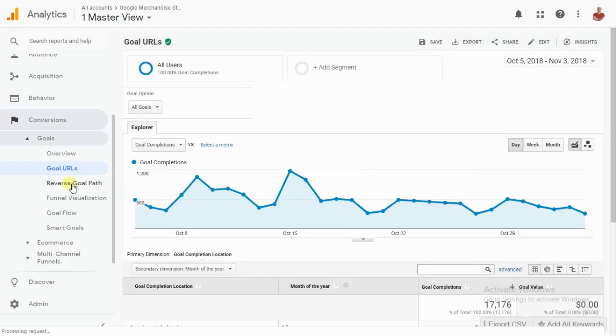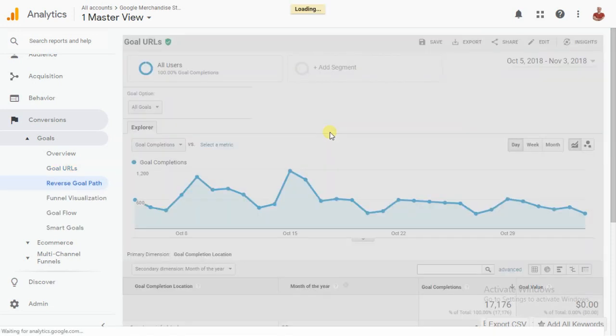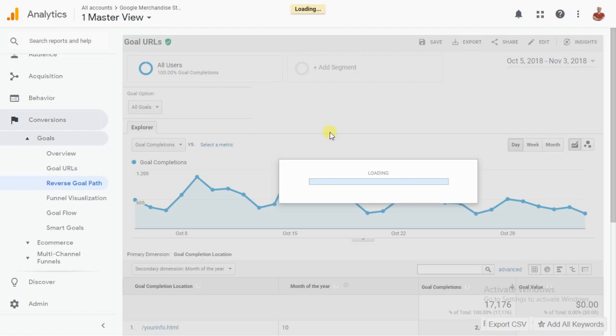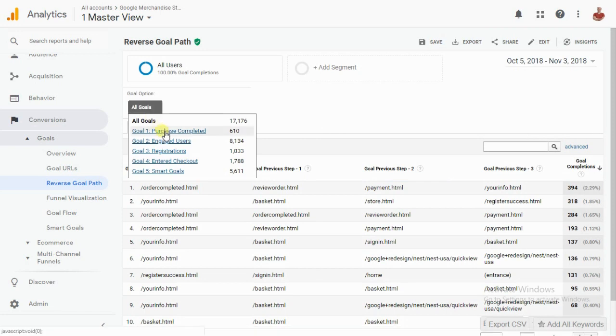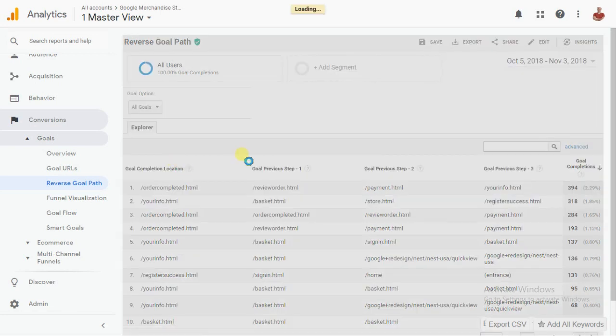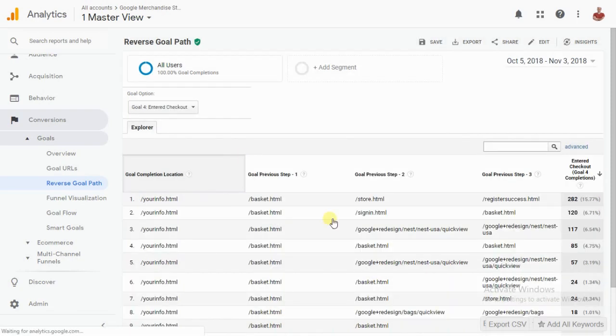And we'll go through reverse goal path. This is the third option under goals, and this is very interesting because it will show us actually the path people are going through in order to complete a goal. And let's say we are interested in purchase, or let's say enter checkout, because we have more data for this. And this is very interesting. You can see how many people are going through each of the paths.